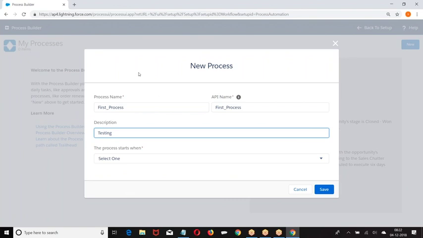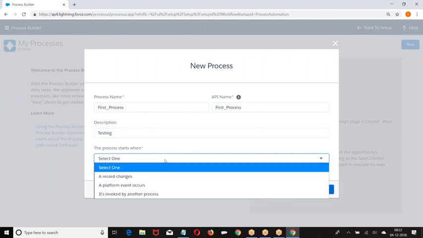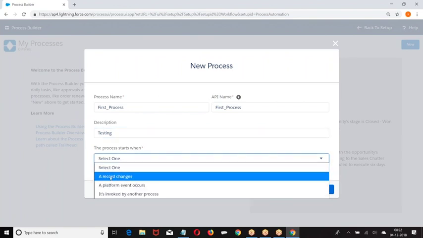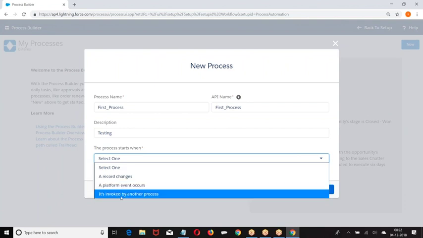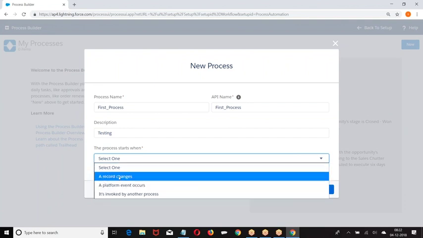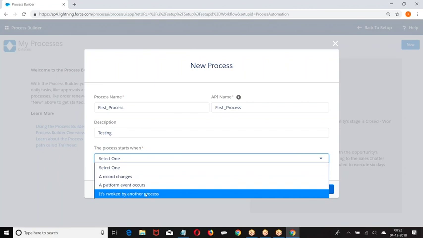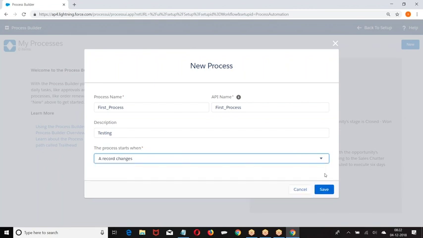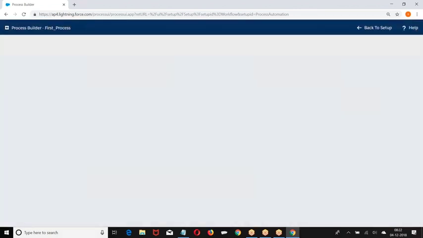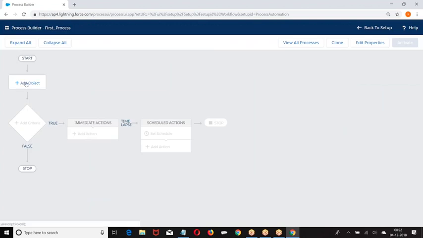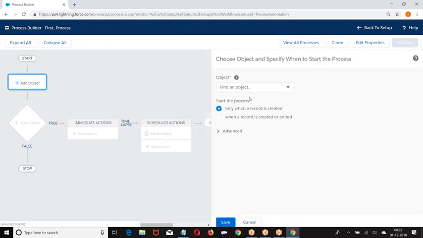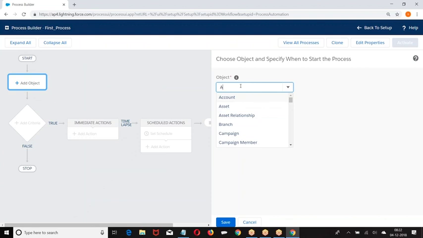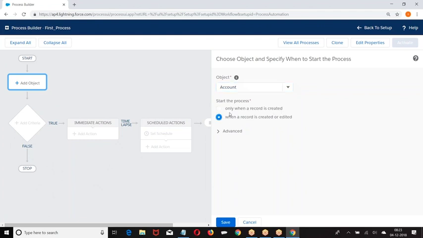Then, how can I call this process builder? There are two choices: when the record changes, or when invoked by another process. I chose when the record changes. Start, add object. On which object are you writing? On the account object, when the record is created or modified.